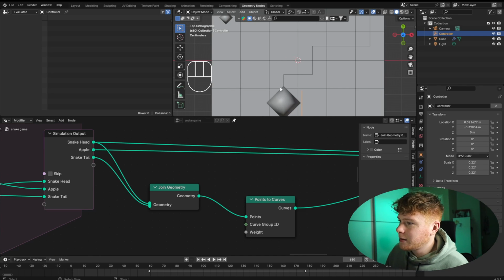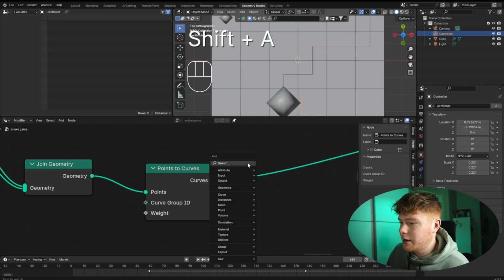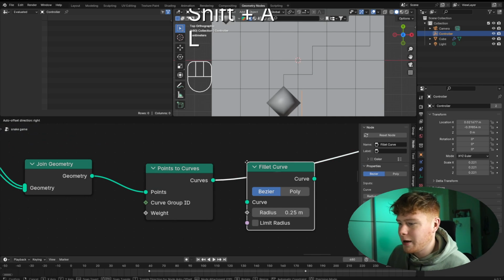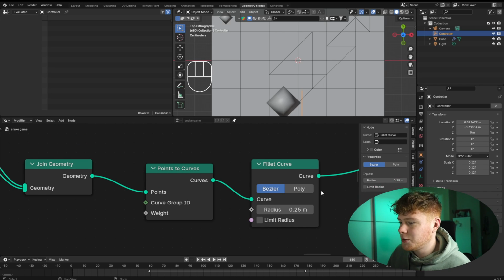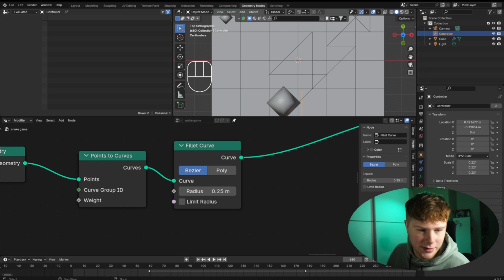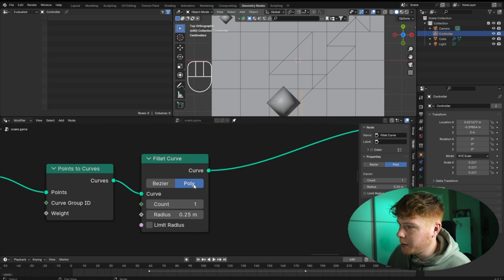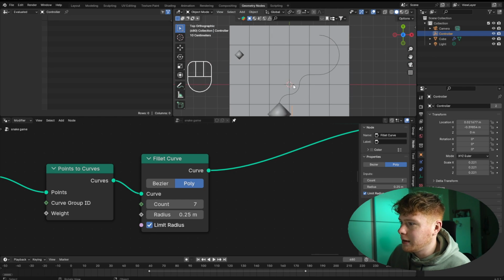Now to make it look like the snake is making smooth curves, we can do a fillet curve. I have no idea if I pronounce that right, but let's do a fillet curve. And we're going to set this on poly. And then if you set the count higher, you will see, okay, it's already doing something. But then let's also do limit radius so that it only can do it like this.